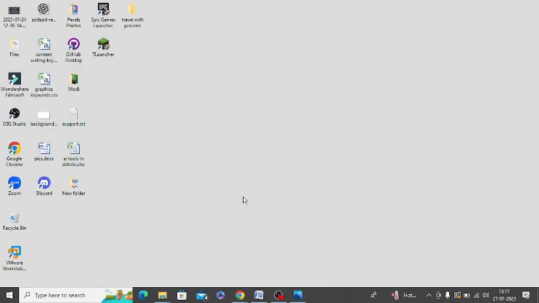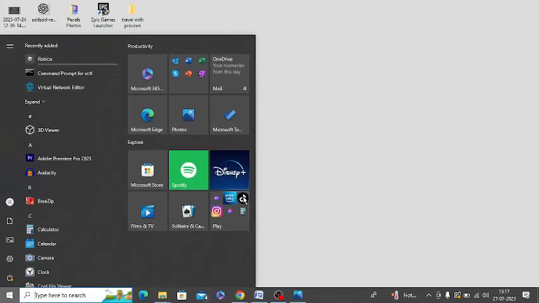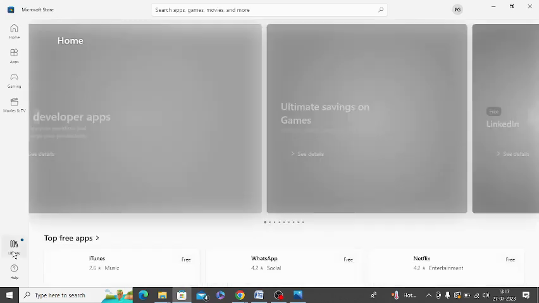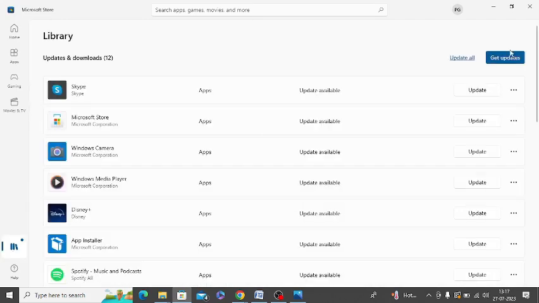The next option is to update the Minecraft launcher. For this again press Windows key and type Microsoft Store. Just click on this at the bottom. You can see the library option. Just click on this. You can see there's an option at the top, get updates. Just click on this and update your Microsoft Store to the latest version.